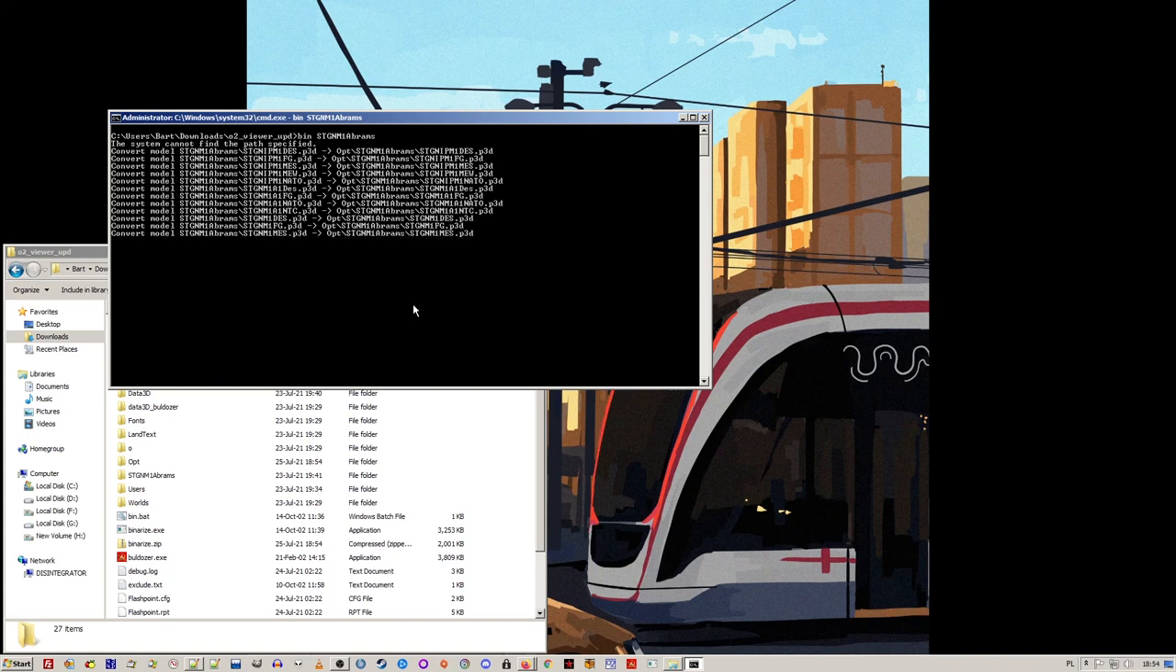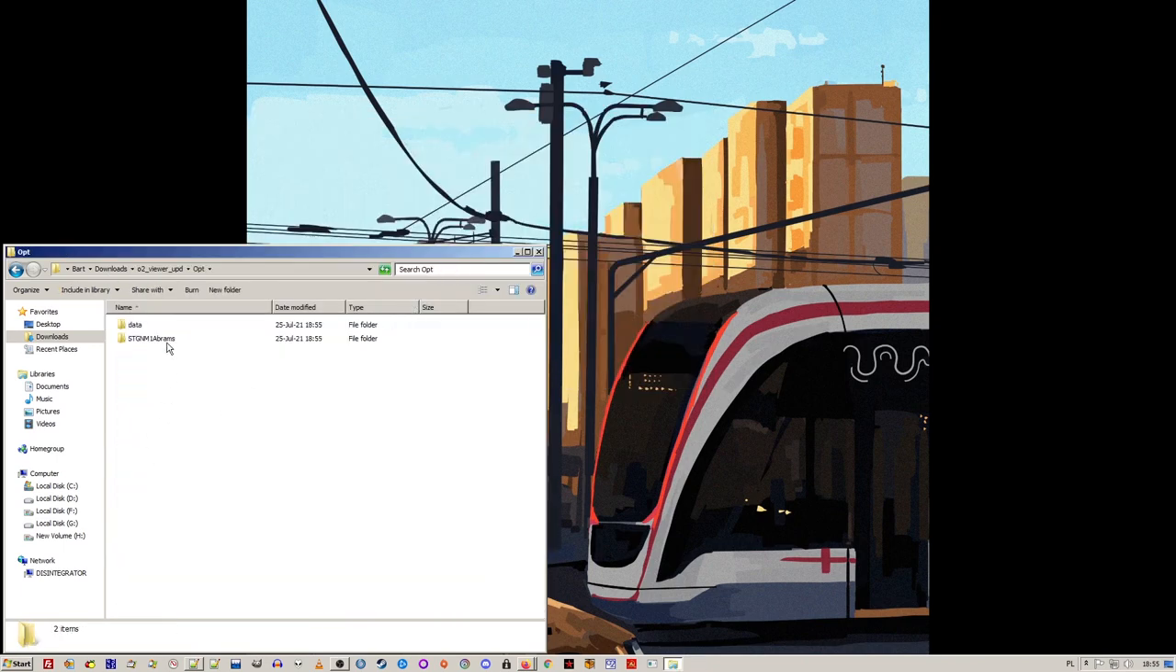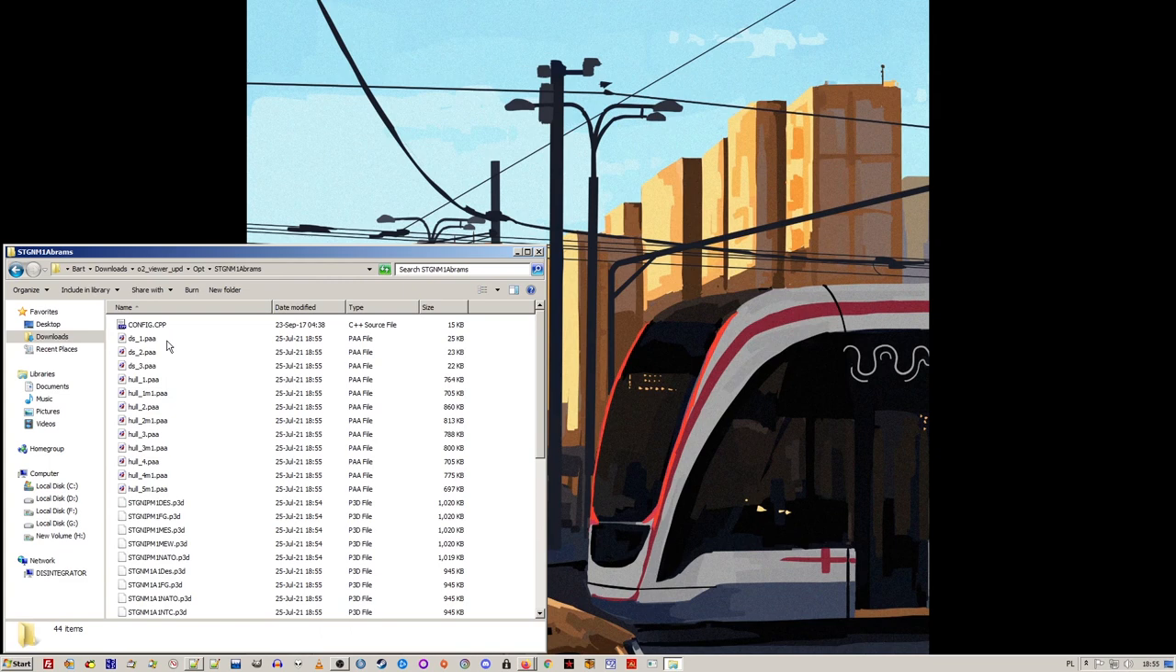Addon config and model textures are required for binarizing a model. The result is stored in the OPT folder. But the subfolders are missing, so I will have to copy it separately.